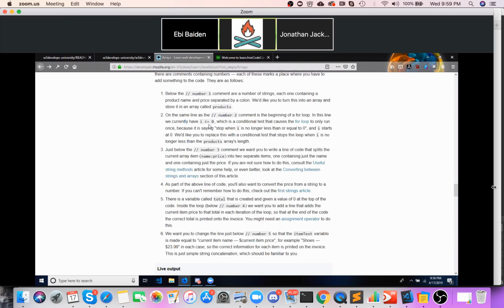Alright, number 2. On the same line as the comment number 2 is the beginning of a for loop. In this line, we currently have i less than or equal to 0, which is a conditional test that causes the for loop to only run once, because it is saying to stop when i is no longer less than or equal to 0. And i starts at 0.